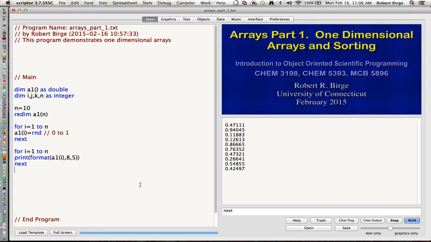Okay, here are our values. They range from 0.11883 all the way up to 0.94045, but they're not in order. So how do we go about sorting these? Well, let's write a very simple sorting program.